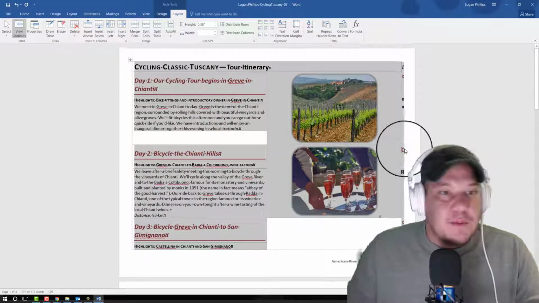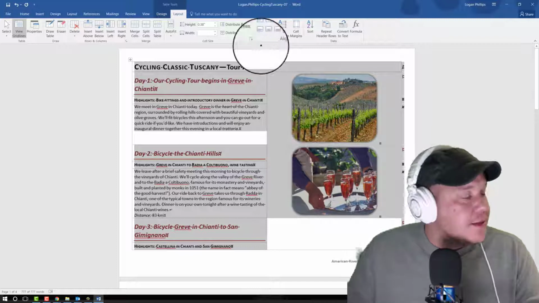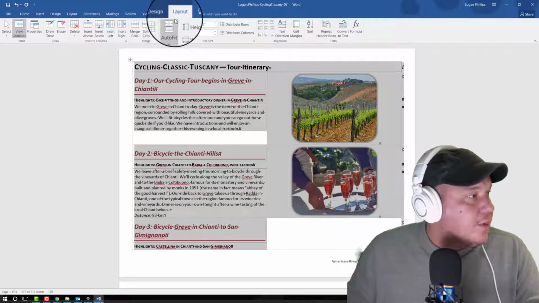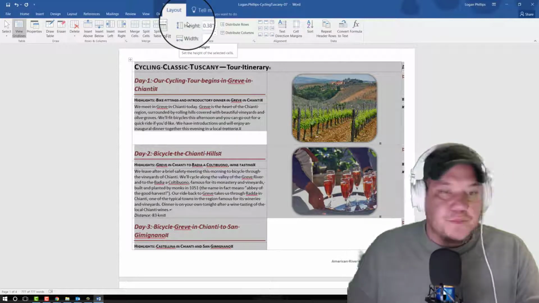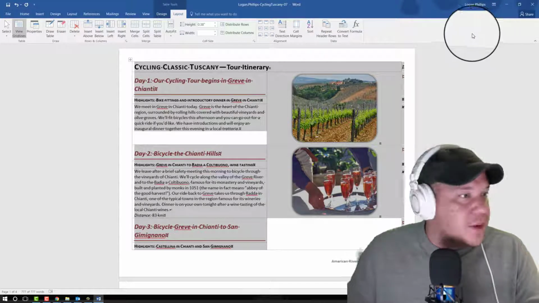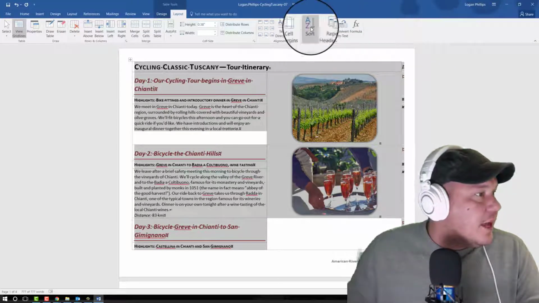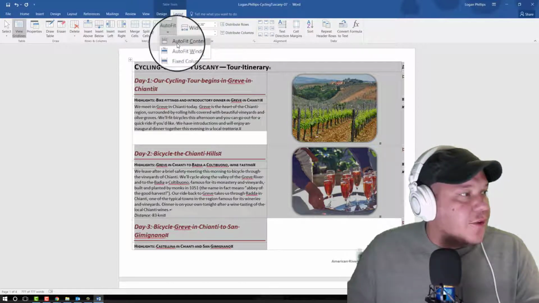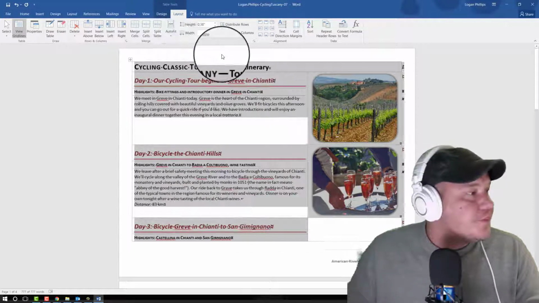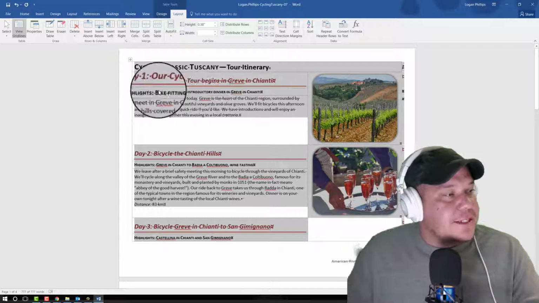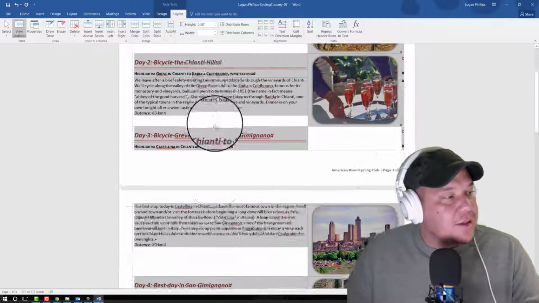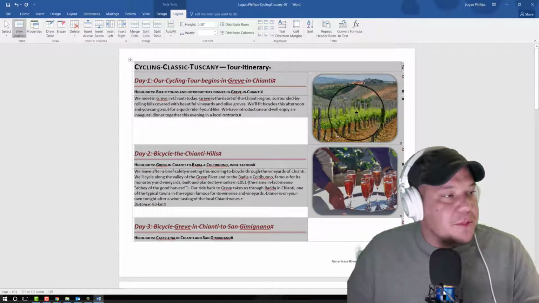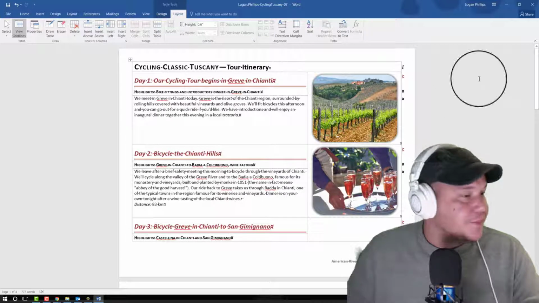And then I'm going to come over to the Table Tools Layout tab. I'm going to choose the Auto Fit button. Let's see where that's at real quick. Here we go, in the cell grouping. And I'm going to choose to Auto Fit to Contents. And you can see here it extended out my document's descriptors and moved the picture to the right-hand side.